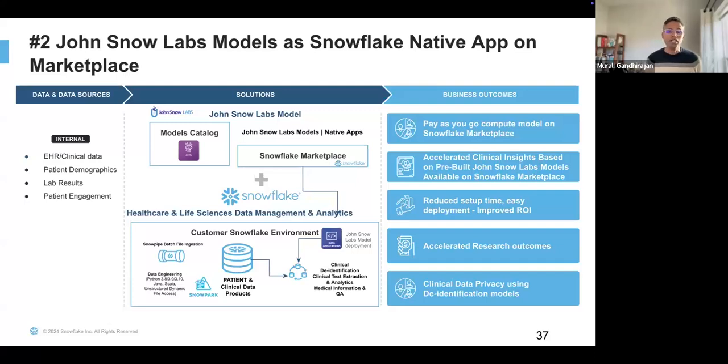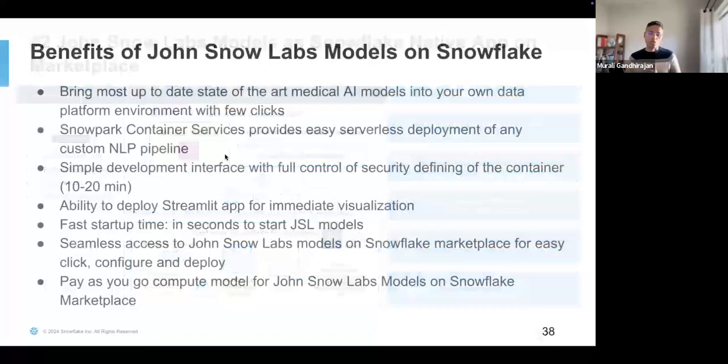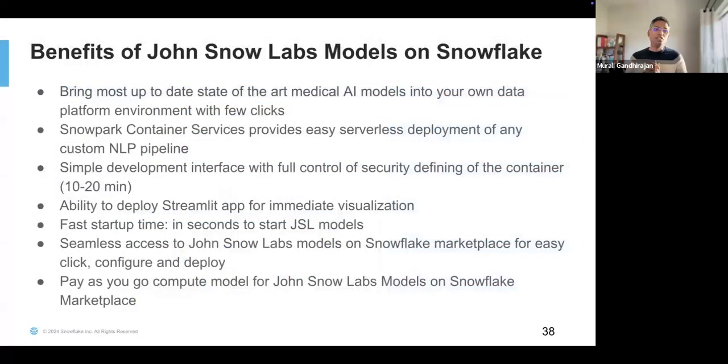But we do provide both integration options so that customers who are in different situations can tap into either deployment pattern. Okay. Now, with that being said, why John Snow Labs on Snowflake? The number one benefit that I was talking about is the flexibility to bring in the most up-to-date SOTA models on top of the clinical and medical data that you have within Snowflake environments, right?